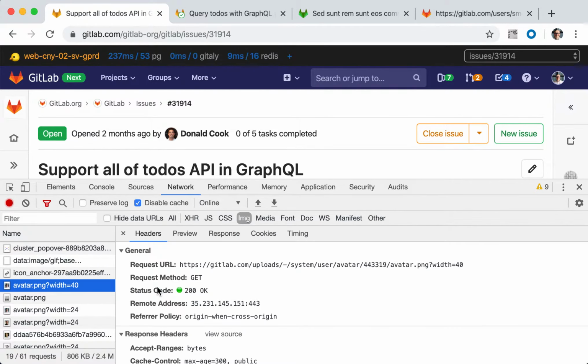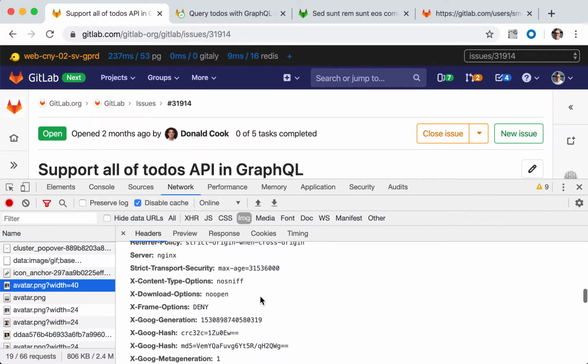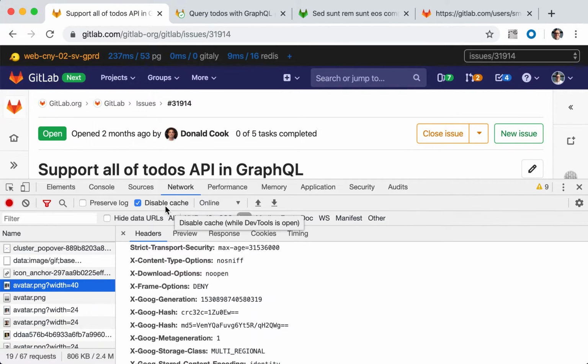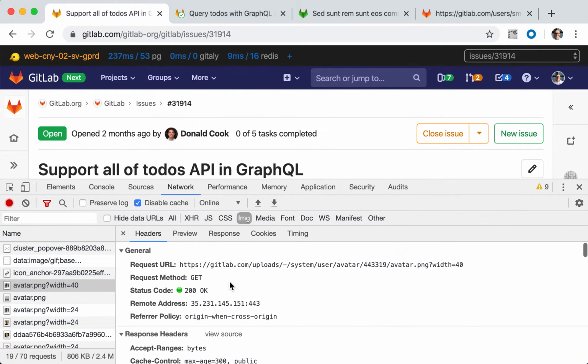For instance, my avatar actually hits GitLab because it's an upload. So I've uploaded my avatar, it's not a Gravatar. And that means that we do need to do some checks to actually find that file and serve it to you. You can see here I've disabled the HTTP cache while DevTools is open. That's just in case it was cached by my browser and then I wouldn't get any results. So I've got the request ID from the X-Request-Id header. I can paste that in here.